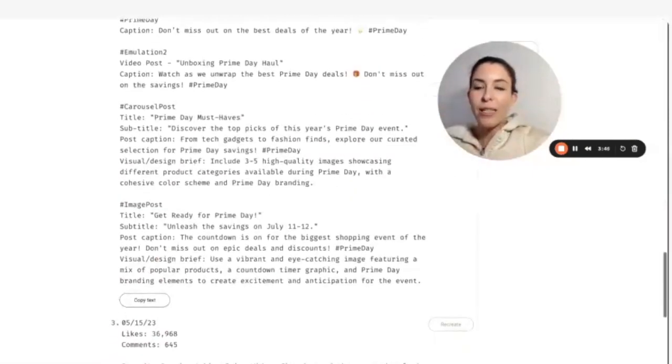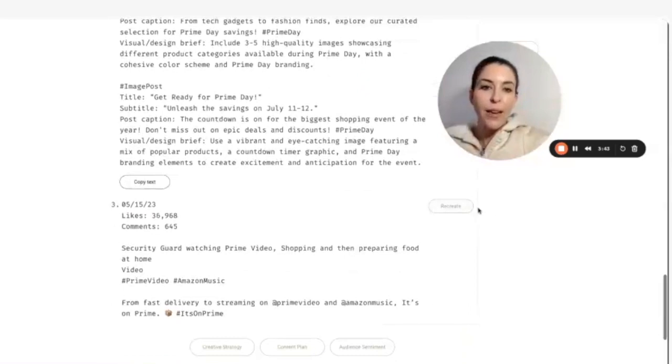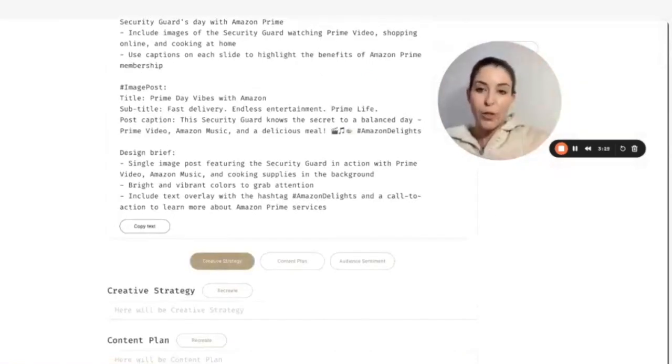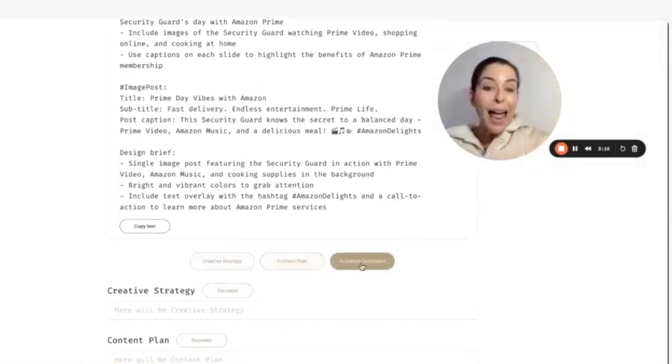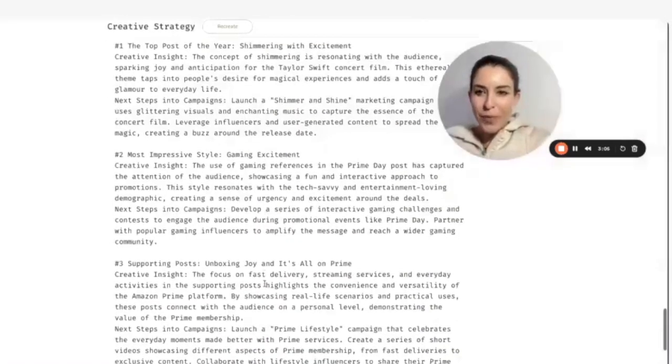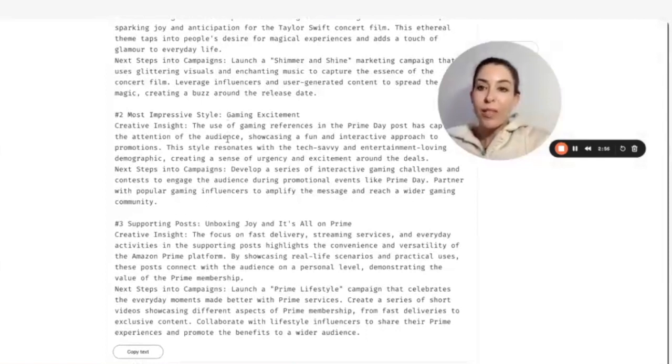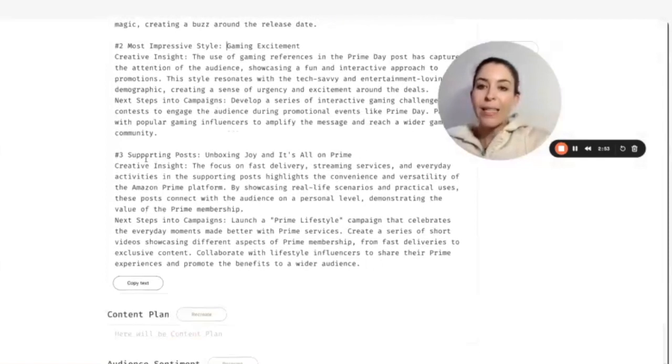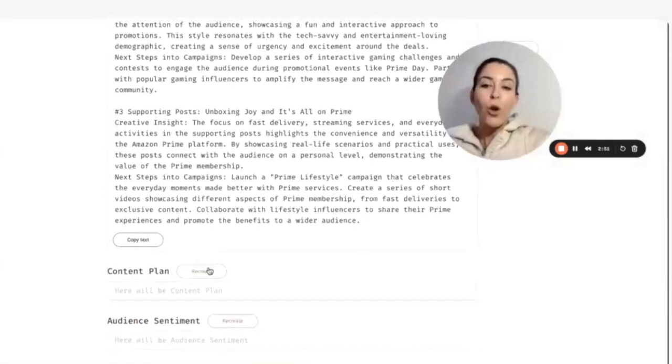Great, with my emulations and alternative options for posts. I want to take all the insights from my top posts and generate a creative strategy, a comprehensive content plan, and my audience sentiment. Let's start with creative strategy. I'm doing this in real time so you can see how fast it goes. Great. So the top post of the year, they've given it a title. I've got the creative insight and then the next steps into campaigns, the most impressive style, insight into campaigns, and then the supporting posts. Wonderful.